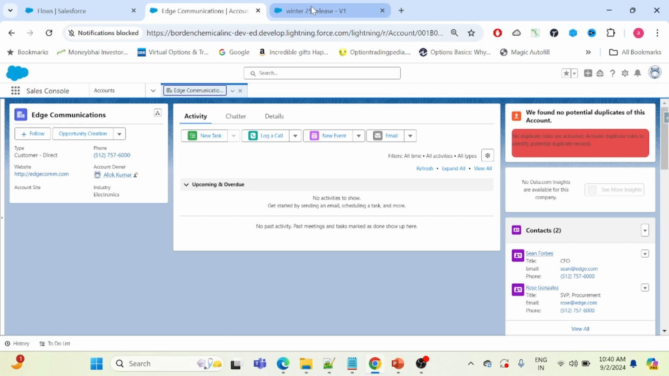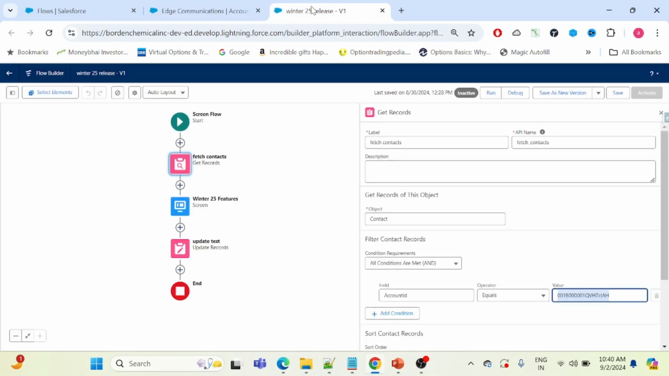But as I mentioned, I am not sure that some other account can have multiple contacts, right? So how do you configure them so that you can edit those contacts on the UI? Okay. So for that, what I have done here is I have just done a fetch contact. That is basically I just got the contact records.